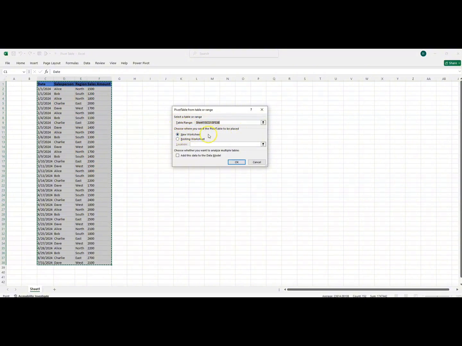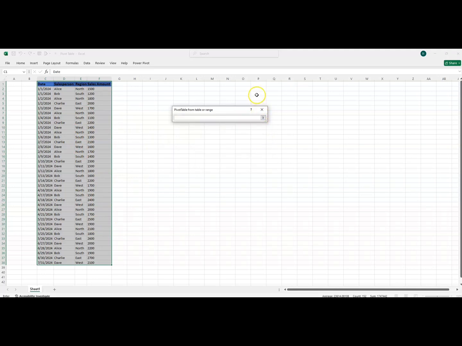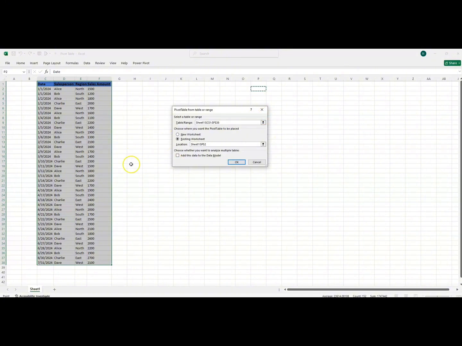So choose where you want the pivot table to be placed. Do you want it to be on a new worksheet or on the existing worksheet? If I want it to be on this particular sheet where the data is, I'll select existing worksheet, then come back here to select where I want it to be. But I don't want it to be on this worksheet that I'm on. I want it to be on a new worksheet. So I'll click on new worksheet.